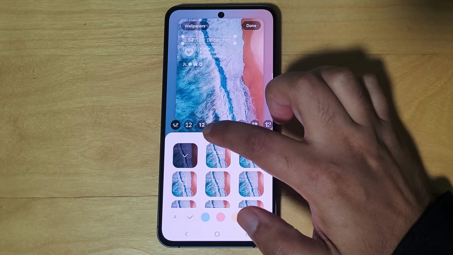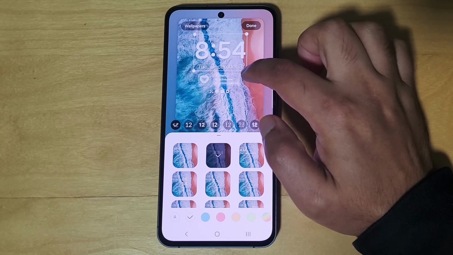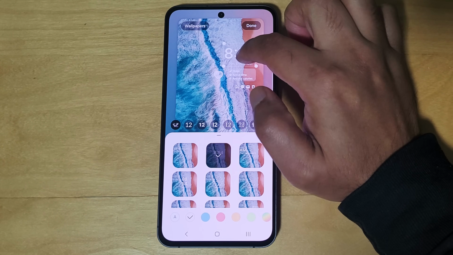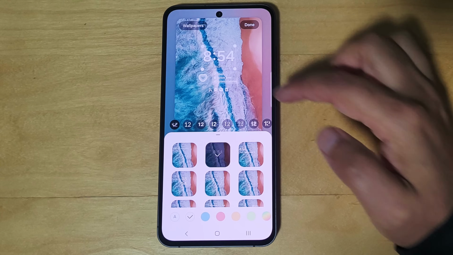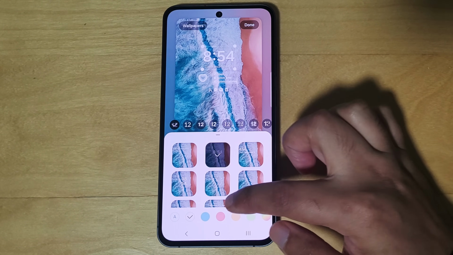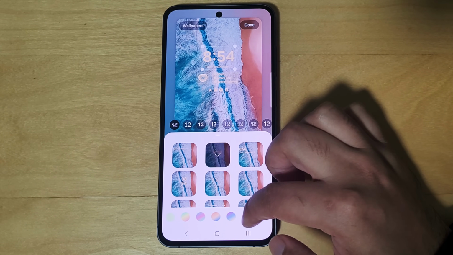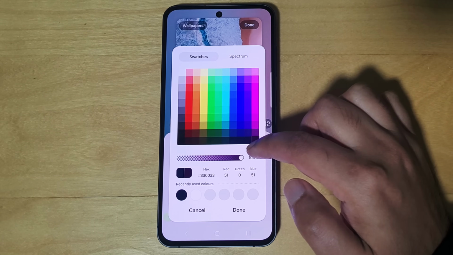And if you grab one of the dots here, you can actually resize the clock as well. At the bottom, if you want to, you can customize the color of the clock. I do recommend you choose a color that stands out against the background. You can also choose a custom color or use the spectrum to change the color.